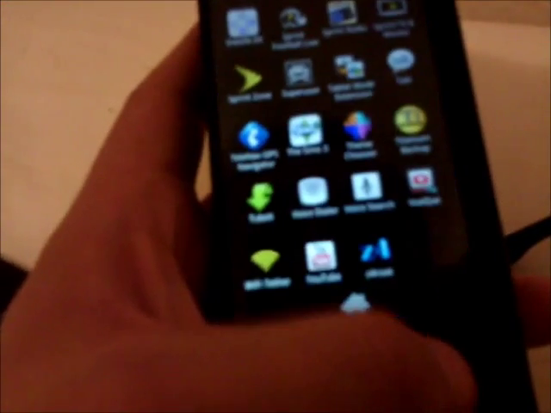So, it's a pretty cool device. I mean, you can see that you can unroot it and everything like that. And yeah, so that way you can get your Wi-Fi tether and all those other apps that you want. And that's it.